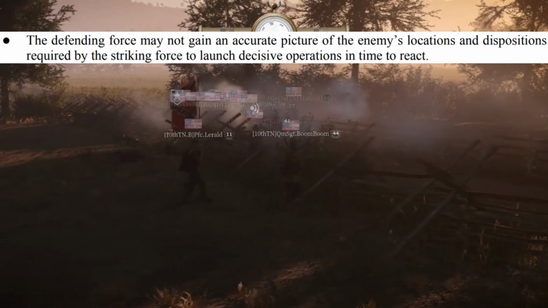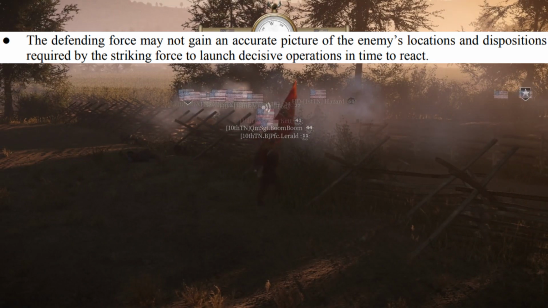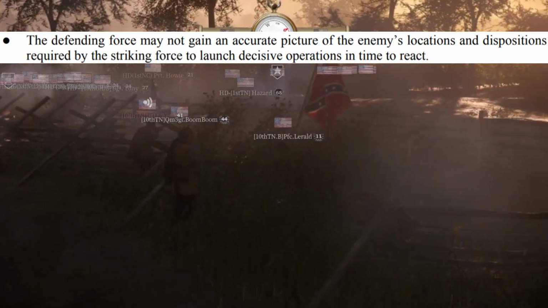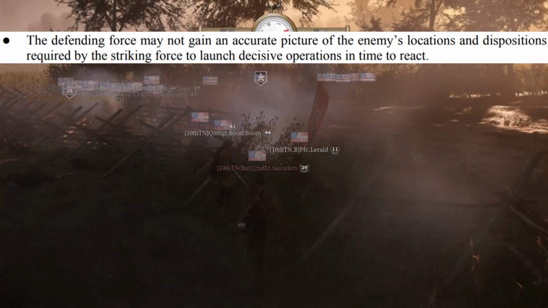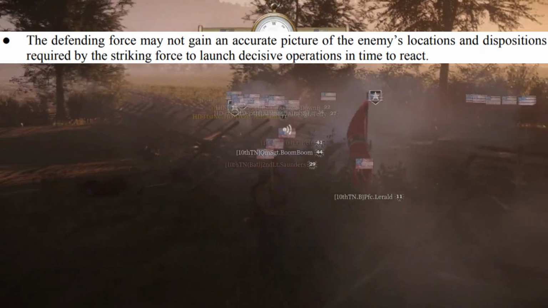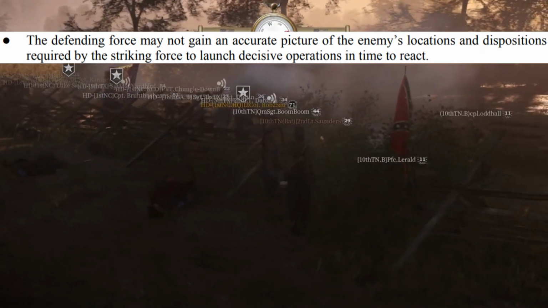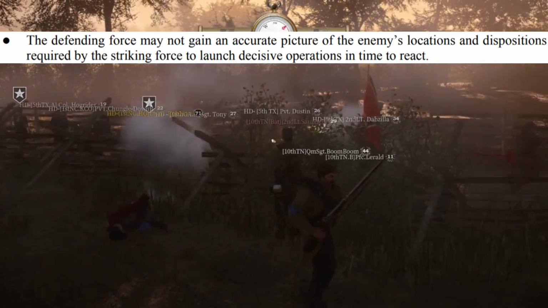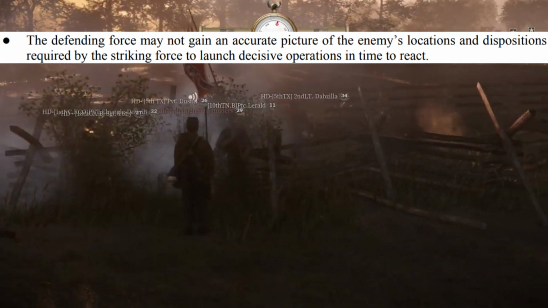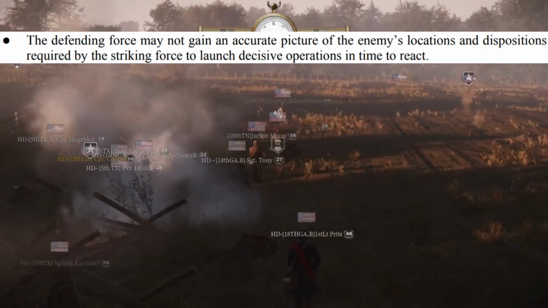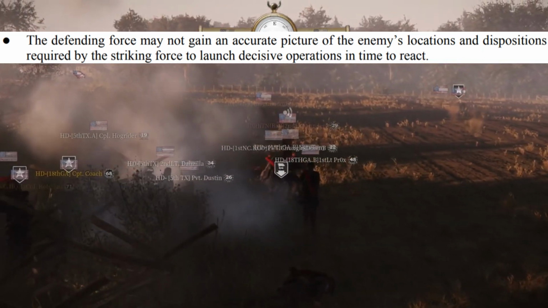Number 5. The defending force may not gain an accurate picture of the enemy's locations and dispositions required by the striking force to launch decisive operations in time to react. In this case, if the striking force doesn't find the targeted force, they can waste time and wander away from their target zone, wasting time and, in the worst case, being destroyed in turn by the opposing force, or failing to come to the aid of the fixing force in time to prevent their destruction.